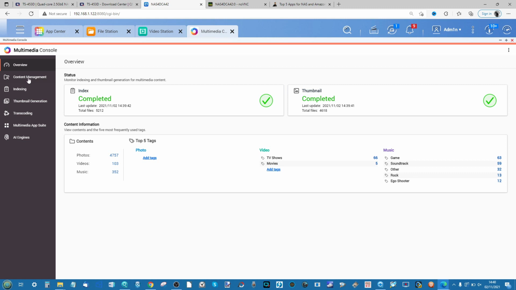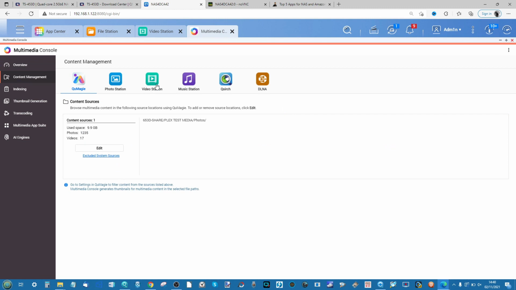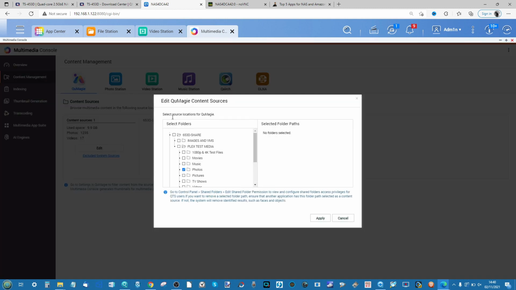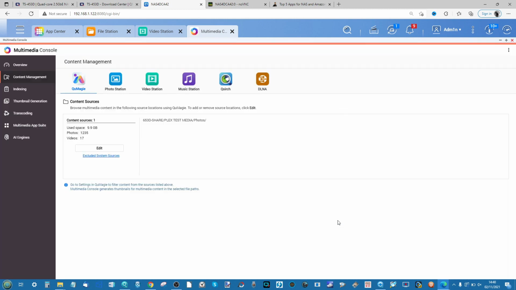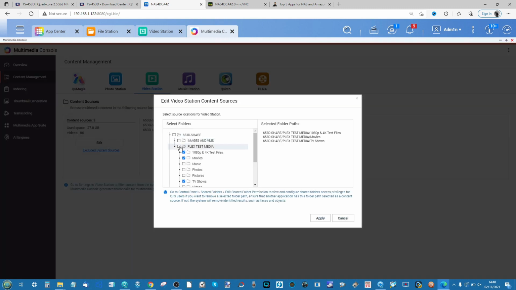Go into the Content Management tab, and then you'll find Video Station here at the top middle. From there, go to the Edit button, and the list of files and folders on your NAS that your account has access to will be visible. Find the account that you created earlier. In my case, I'm going to go cancel there. I'm going to go into the Video Station app, go into Edit, and I'm telling the NAS that it can access these folders for TV shows, movies, and my 4K test files here.